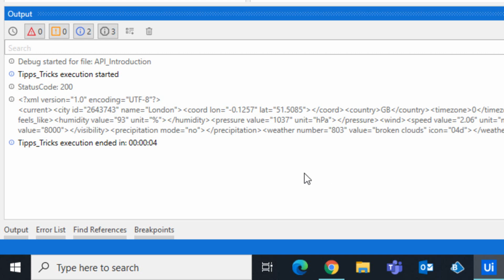We can then add some calculations to read the information we need from this XML string. You can check the videos on my channel, on how to read data from an XML string, or how to convert an XML string to a data table.